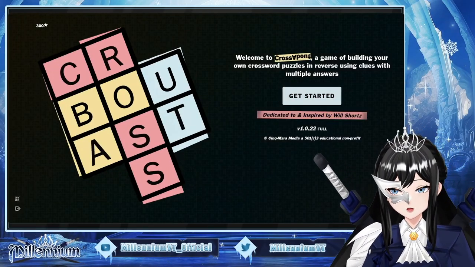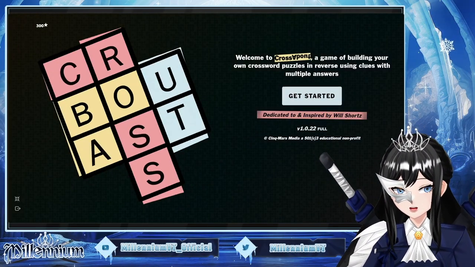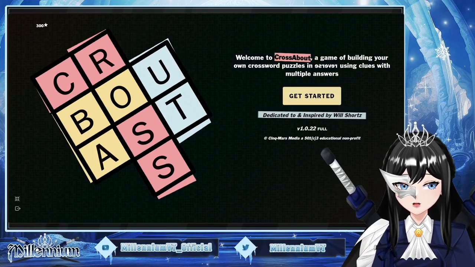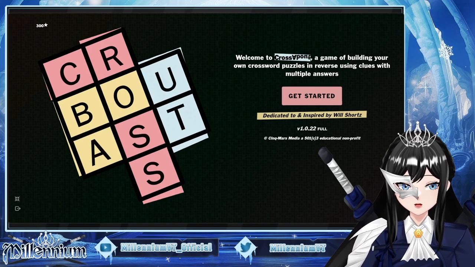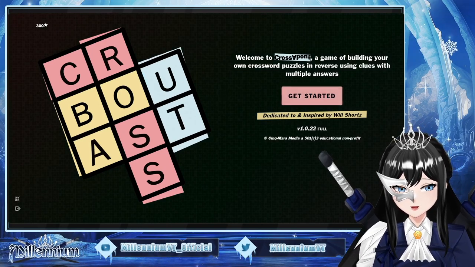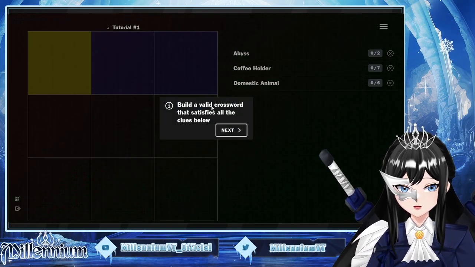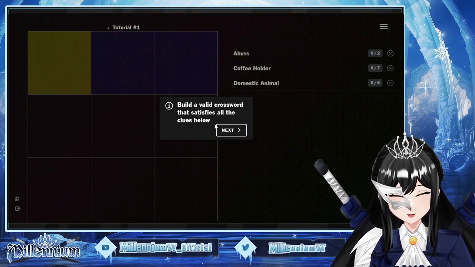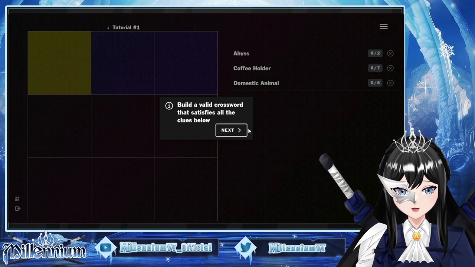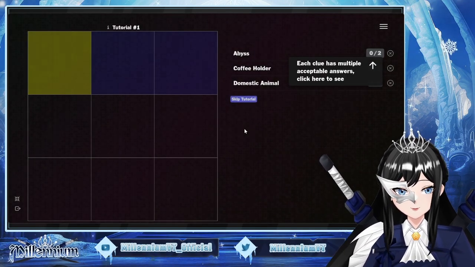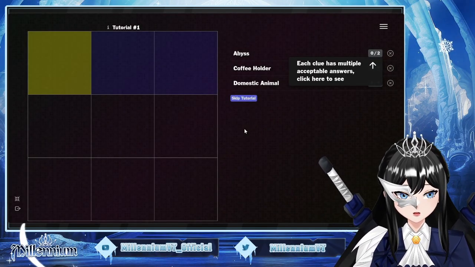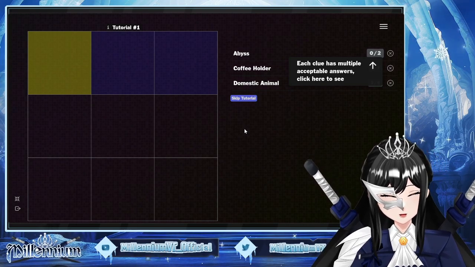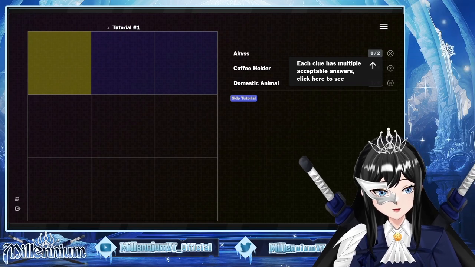Hello, today we are going to play CrossAbout, a game of building your own crossword puzzles in reverse using clues with different answers. Okay, build a valid crossword that satisfies the clues below. Each clue has multiple acceptable answers. Click here to see.